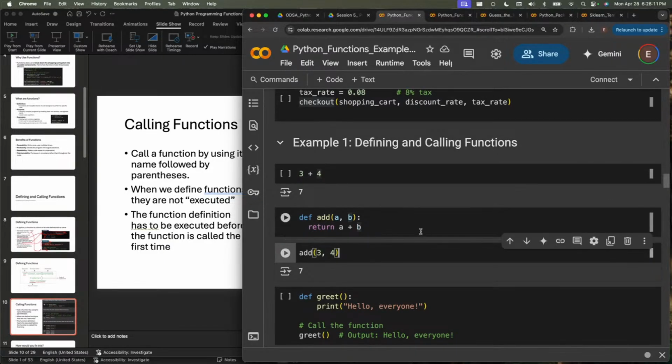Now we can call this function as many times as we want. So let me come over here to this. I'm going to look to the side. It's going to be a little interesting here.